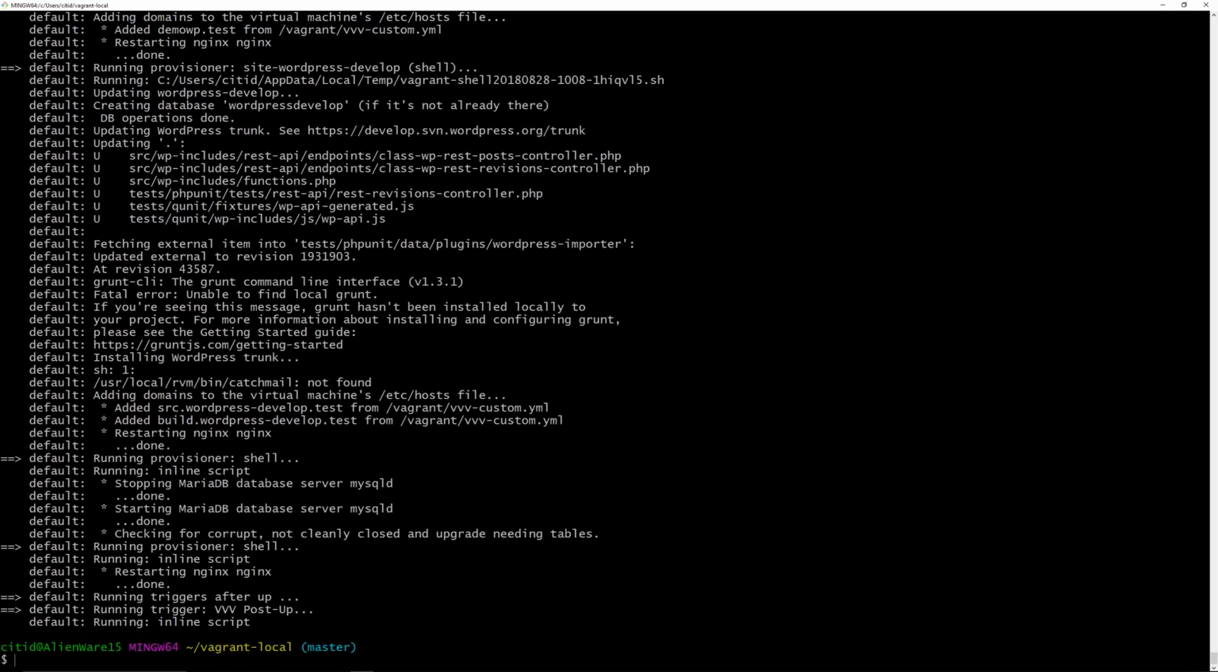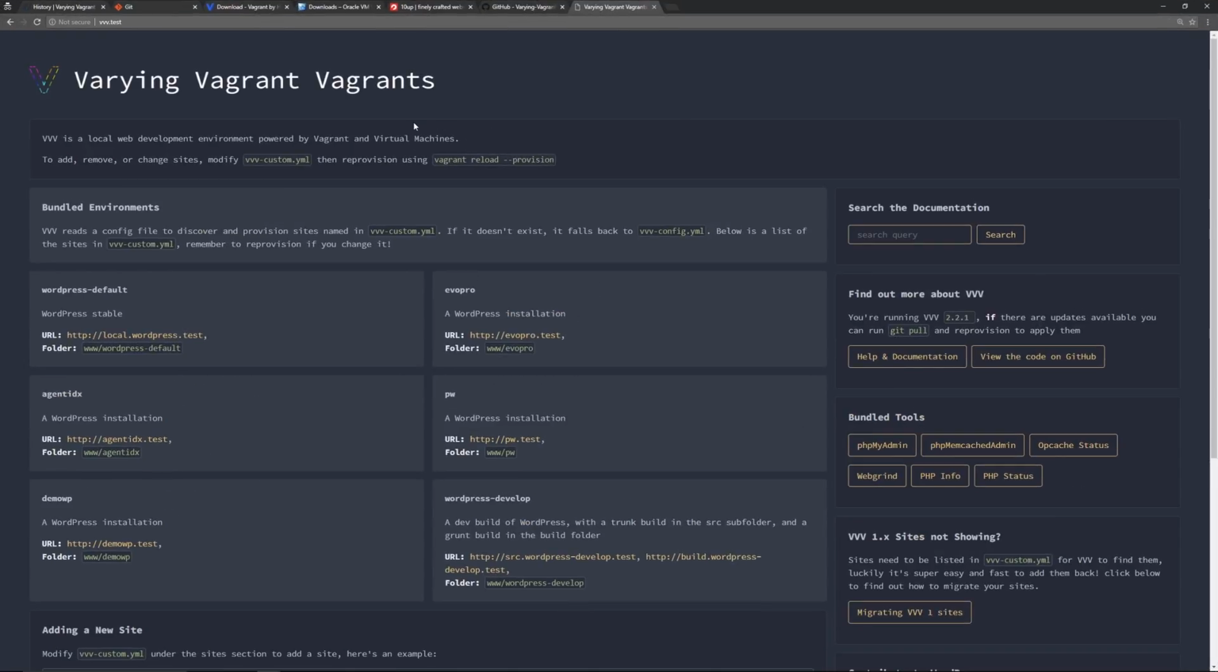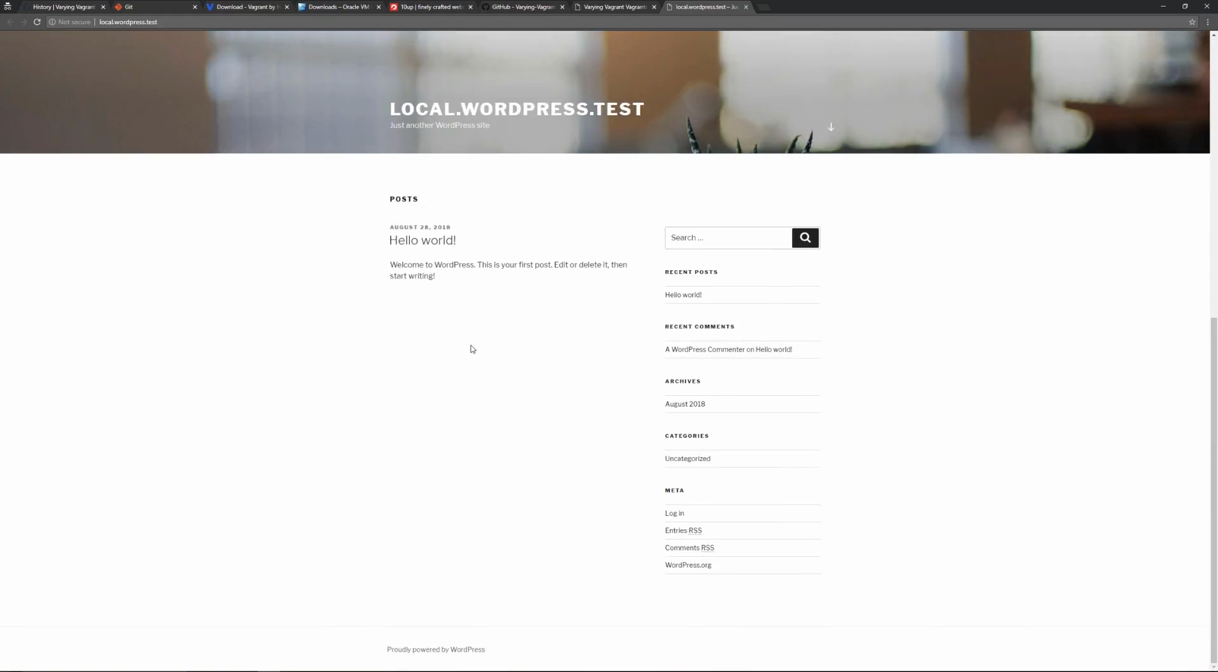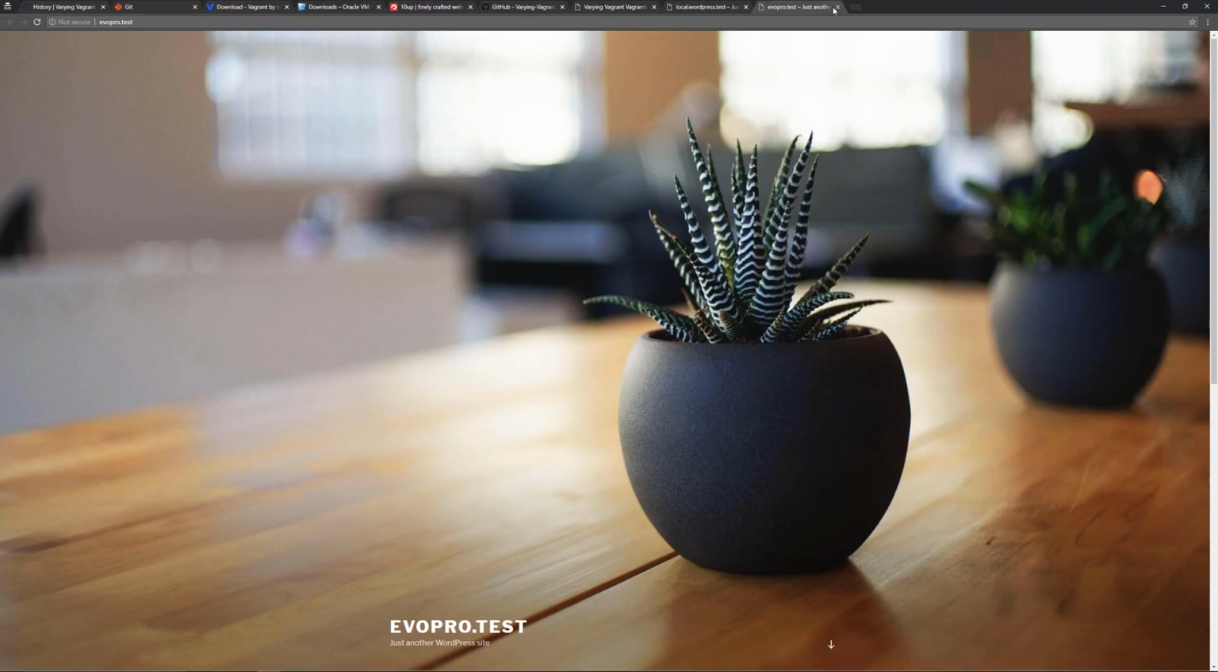We're not going to close this out. And if you go to any of these URLs, open up in a new tab, you're going to see you have a local installation of WordPress set up. It's going to be the same for all of them.